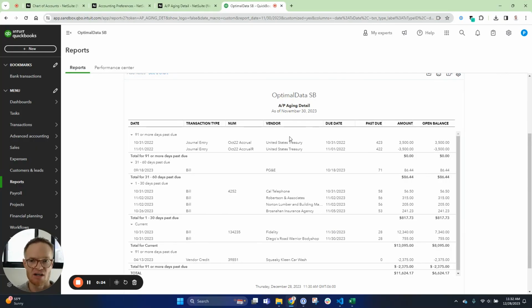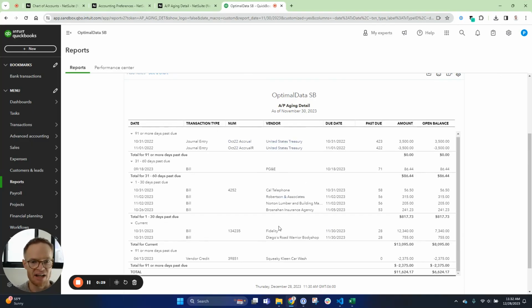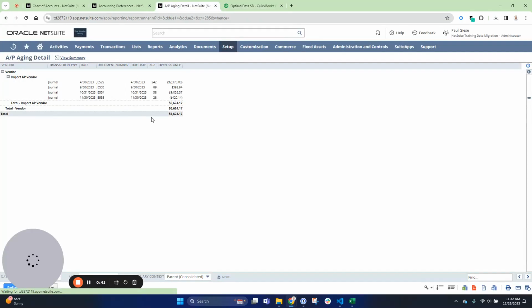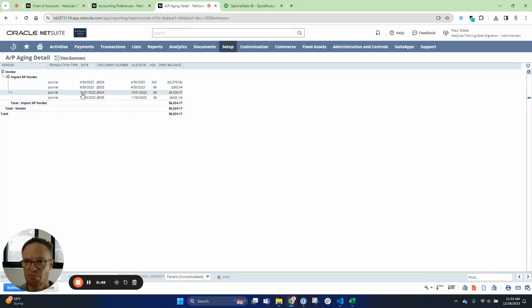So you can see here on my screen, right, we've got our AP aging detail with the various vendors within QuickBooks that make up a balance of $6,624.17. And it's made up of all these various vendors. Now, when I go over and look in NetSuite, I can see here that I've got my import AP vendor. I've got 4 journal entries. The balance matches, but I have no detail around all the individual vendors that make up that balance. And so that's exactly what this process is going to do.